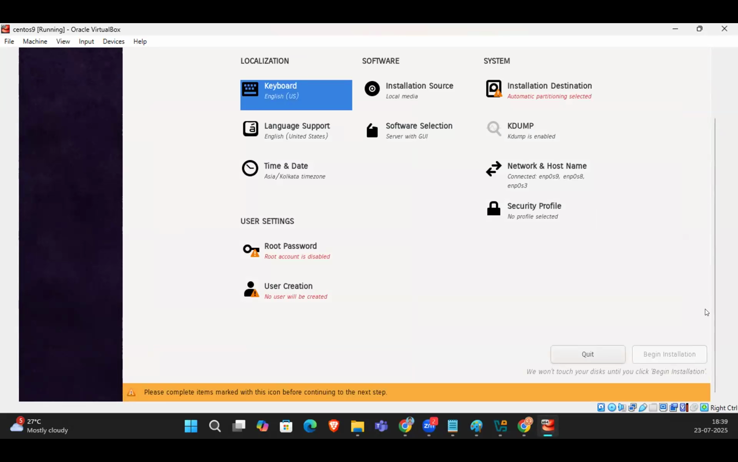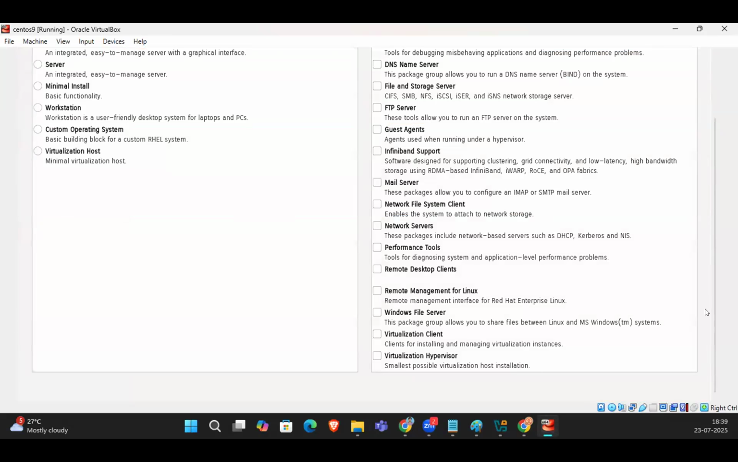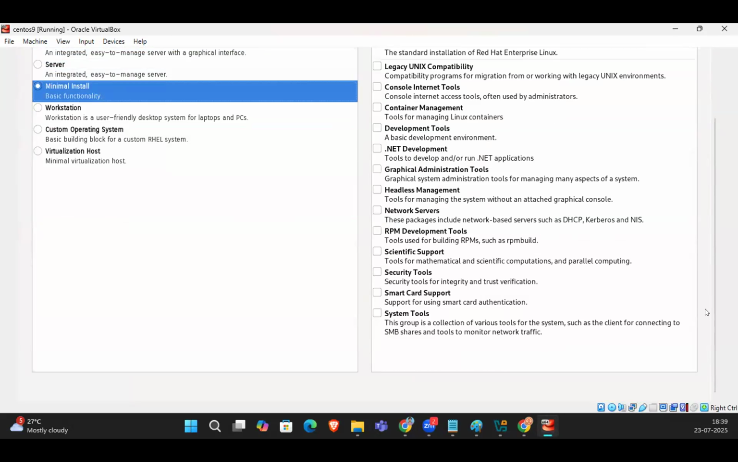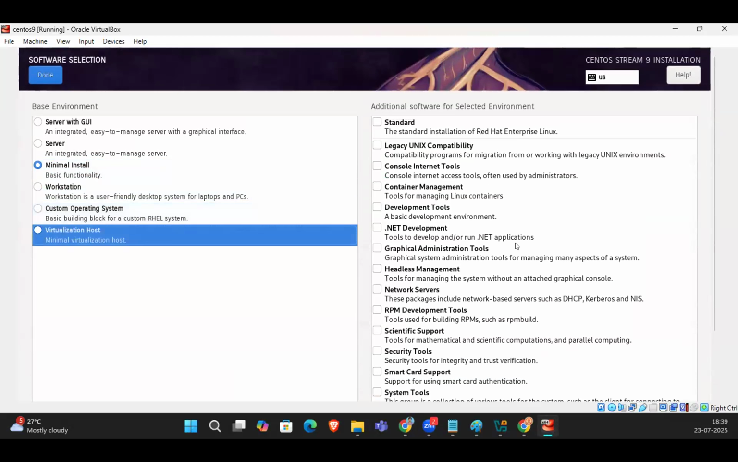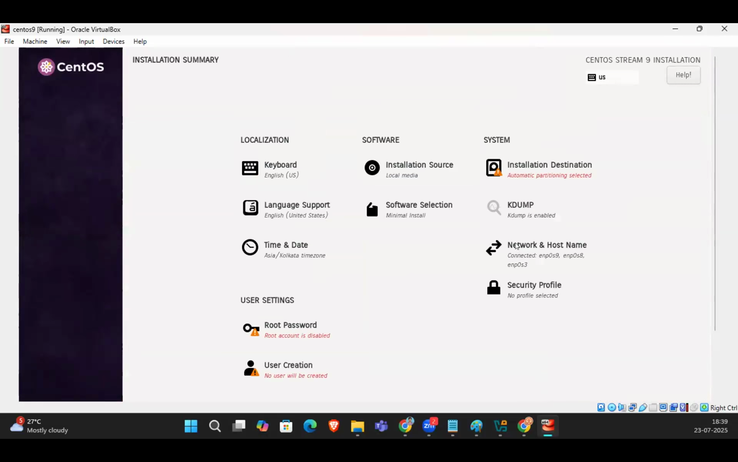Here, guys, exactly where we missed in the step. Here you need to select the minimal installation. If you press the space bar, it will be a minimal installation. Then done. Now it is in the done state. The installation is minimal, right? If you use the installation with server with GUI, it will take a longer time.